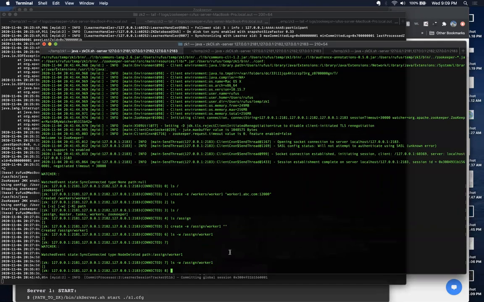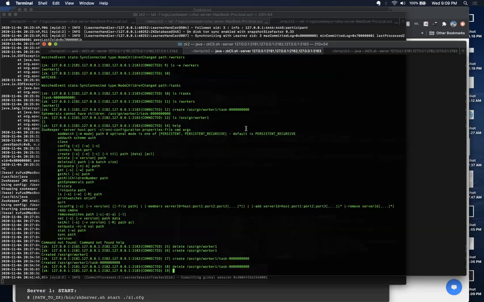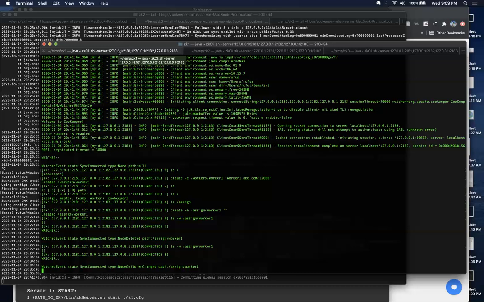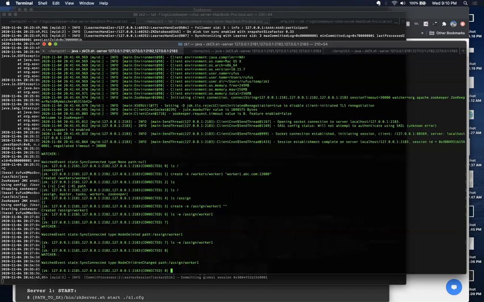So the watch is set now. So now when I go and create this, I got the watch. That says NodeChildrenChanged and the path is slash assign slash worker one. Yeah, thanks for pointing that out. I didn't realize the delete would have triggered that watch, because it's watching the children of that worker one. So when we deleted it, it triggered the watch, but now I think it's on the correct track. We created the task and worker one knows that there's a task.